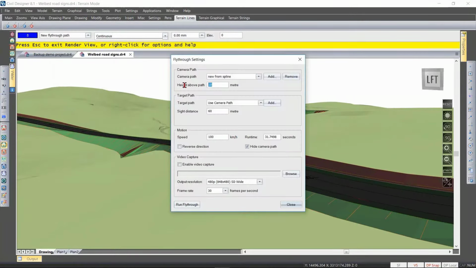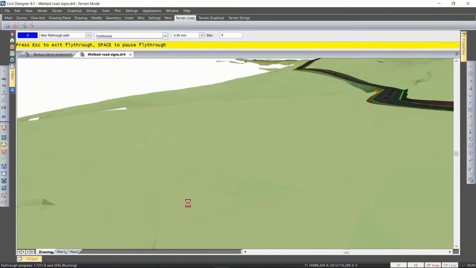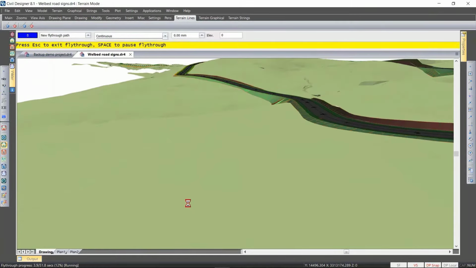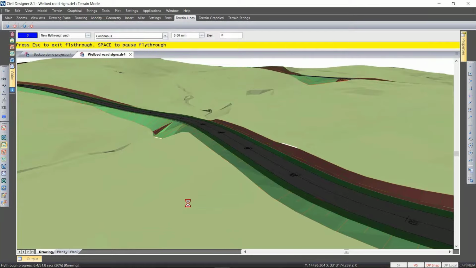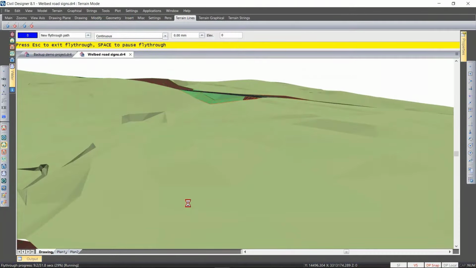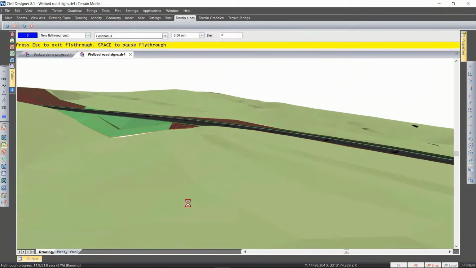Maybe just to run it a little bit higher, I'm going to try it at 20 meters just to give a slightly higher view of that fly through. So it's up to you to adjust those settings, define your fly path, and then set the sight distance and elevation.